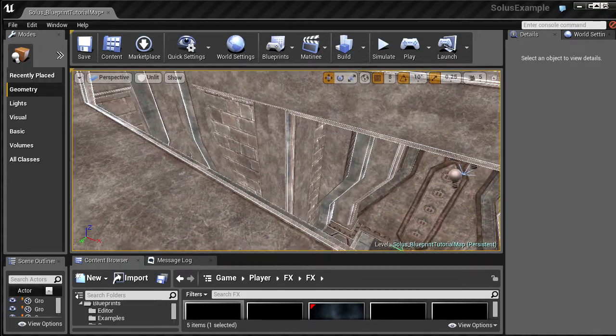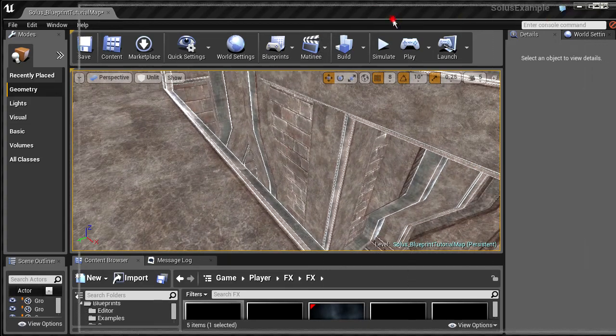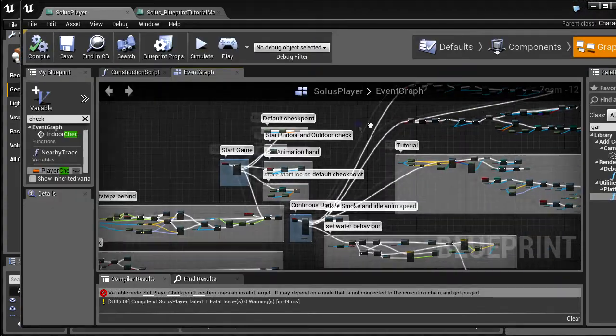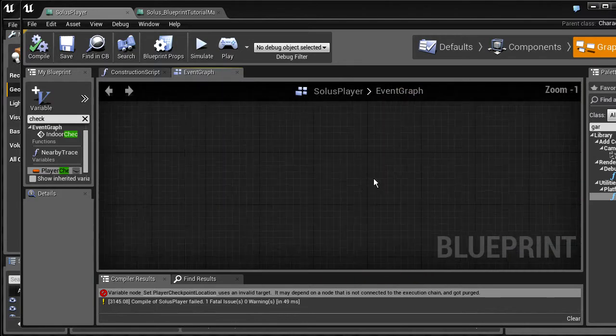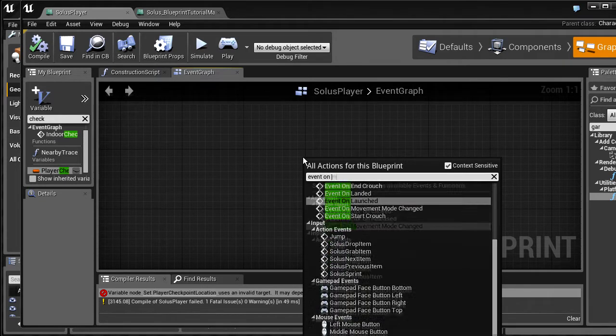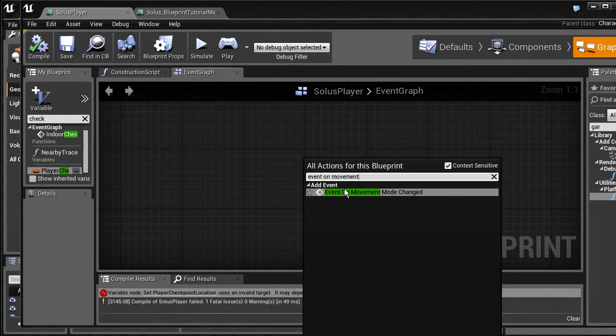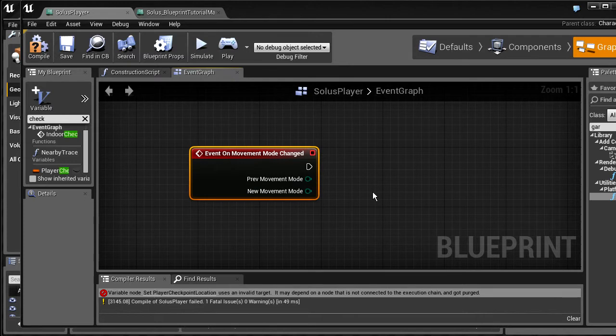So step one is we need to figure out when the player actually starts to fall. And the way we can do that is if we just start somewhere in an empty space. And there is an event called event on movement mode changed. So the player has movement modes, and the movement modes say what the player is doing. Is the player walking, falling, swimming, climbing, flying, those kind of things. So the way the player moves, that's a movement mode.